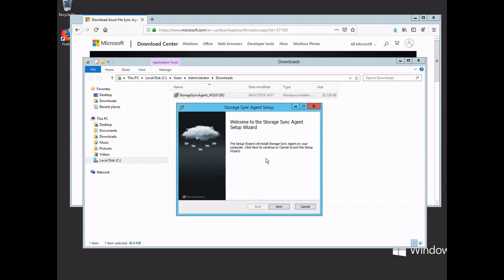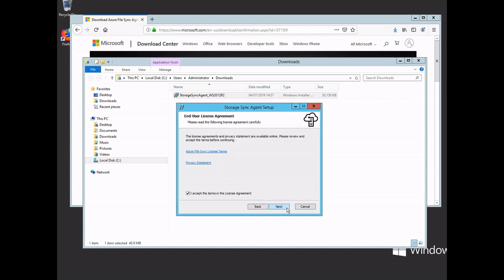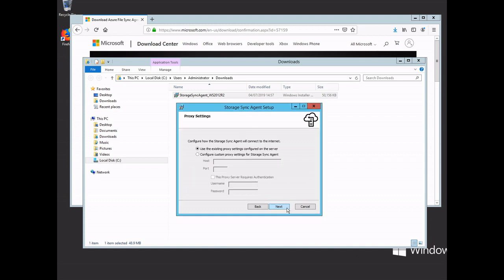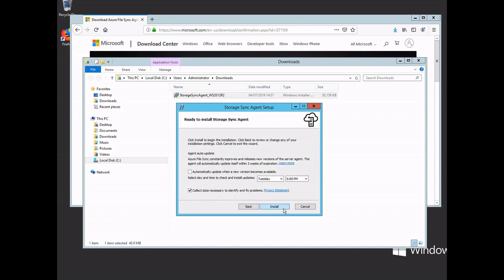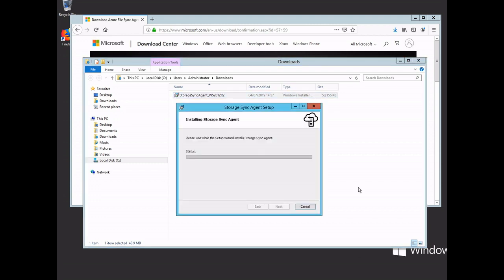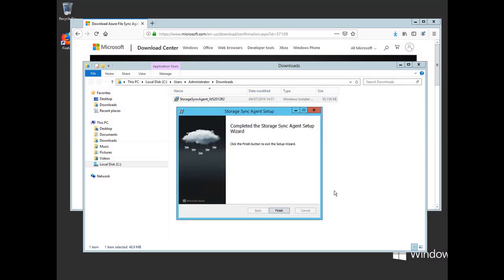click next, accept the license agreement, choose the defaults, choose how you're going to connect to the internet, click next. If we use Microsoft Update, select that and choose if you want to update at certain times, otherwise just click install, and we start installing the sync agent on the server. So once we're done, we click finish to end the install.